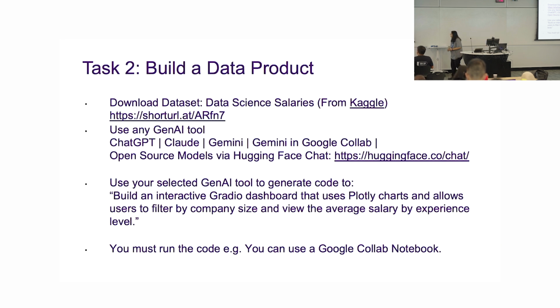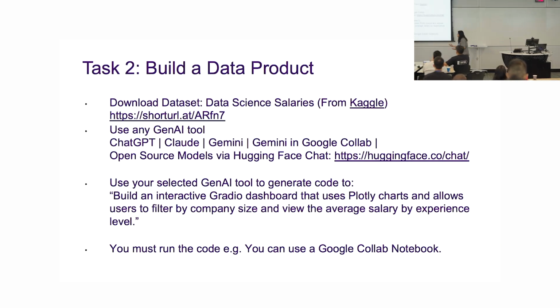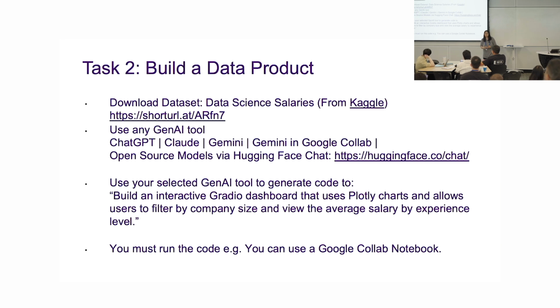Now imagine you've done some great research. You've either made a new algorithm or you've got a sequence of data cleansing steps that work really well, and you want to deploy this. The next thing you can do with these large language models is build data products. So this task is, can you build an interactive Gradio dashboard? And now I'm really putting on the constraint, because I'm only going to give you 5 minutes to do this.